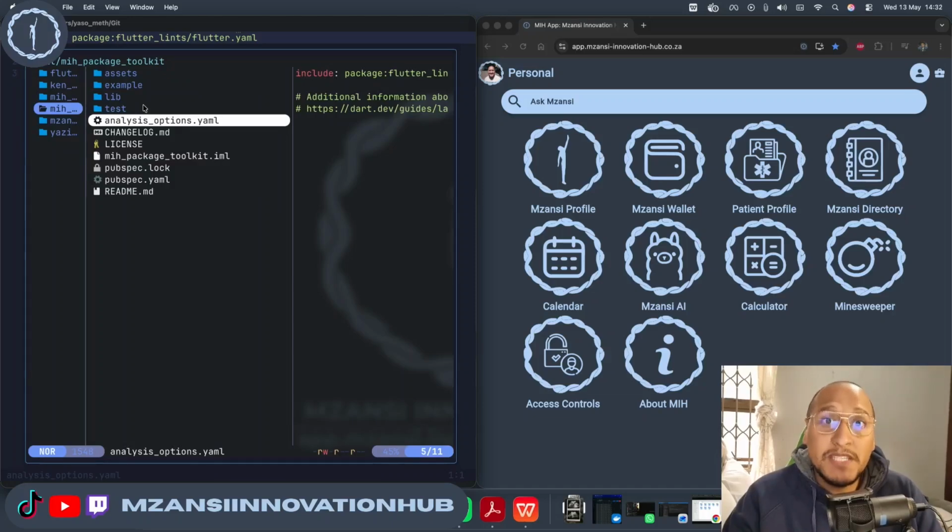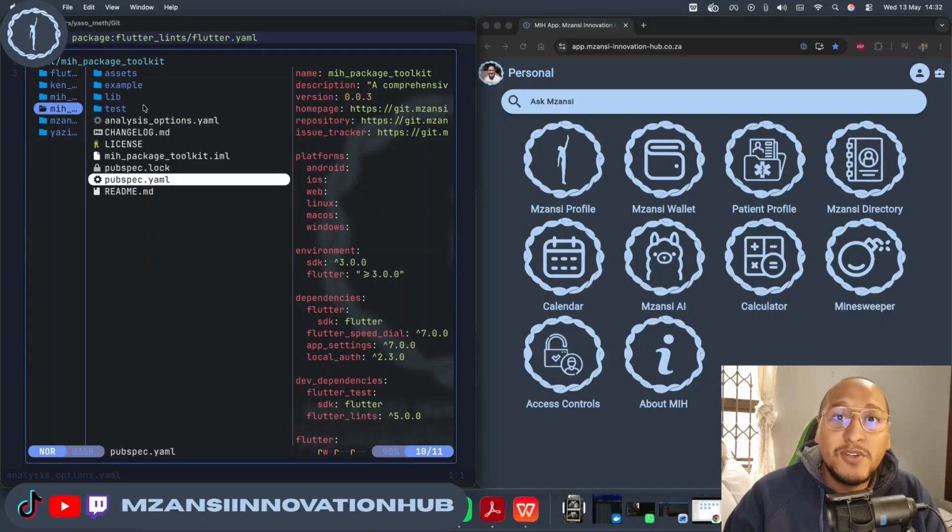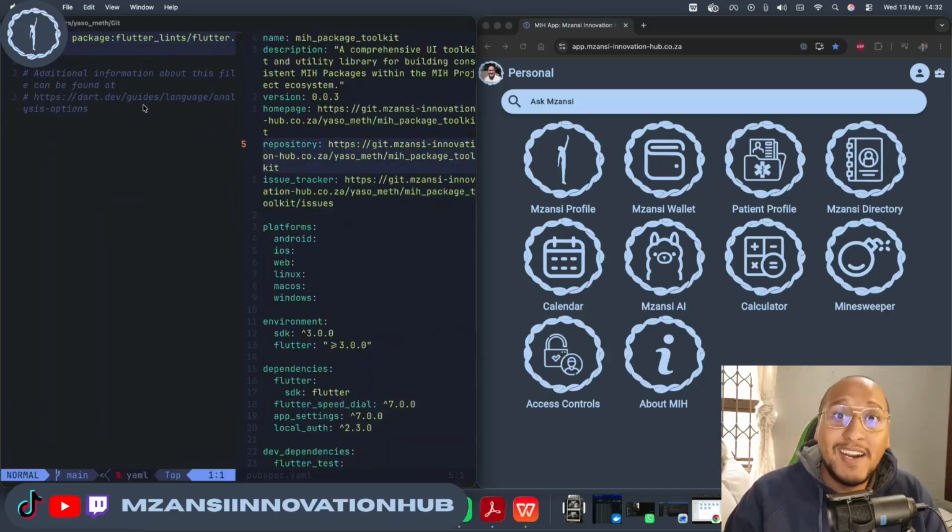And let's say I want to open up a split view with a different file. All I have to do is navigate down to the file, press Ctrl V. And as you can see, we're currently in a split view.